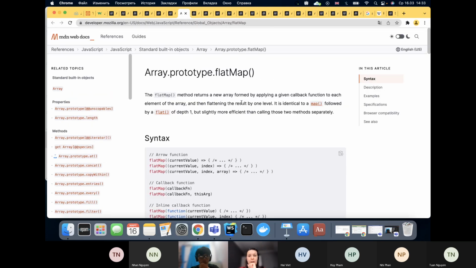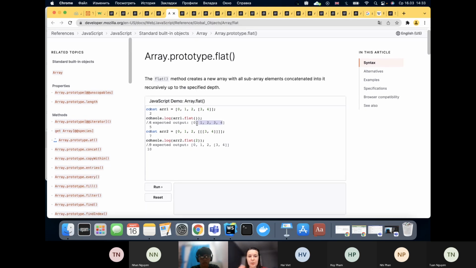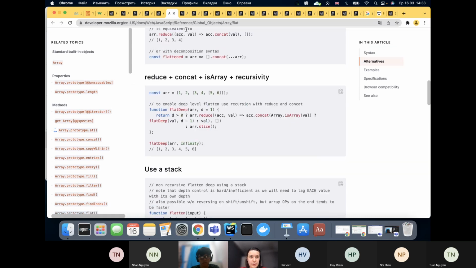Other methods, for example, flatMap and flat, help you to open the array. So for example, we have this array. Inside the main array, we have a subarray, let's call it like this. Flat will help you to open the subarray into the main array. As a result, you will see 1, 2, 3, 4, like one array. You should know this method. You will use them maybe just a bit later. Maybe not right now, but a bit later, definitely.